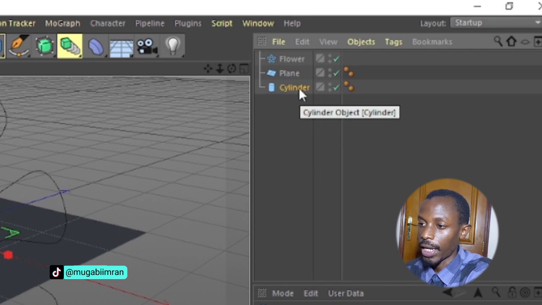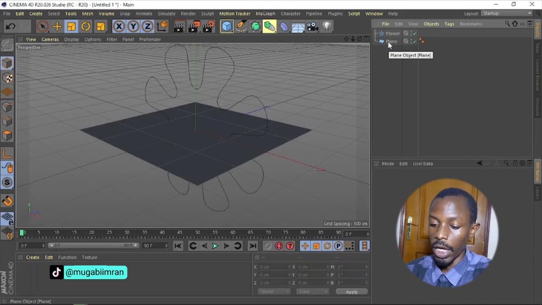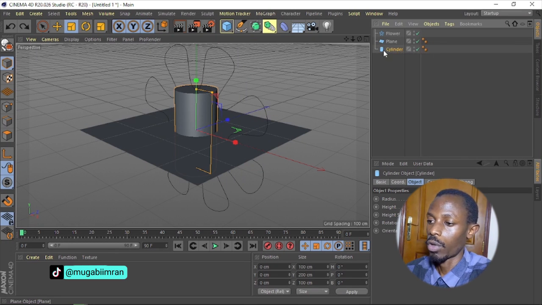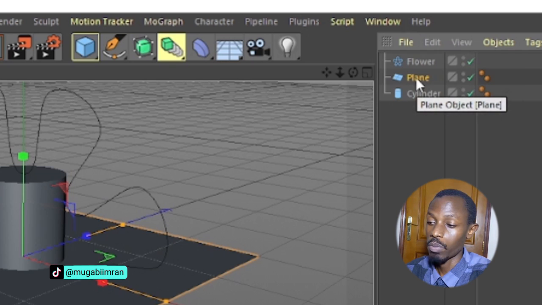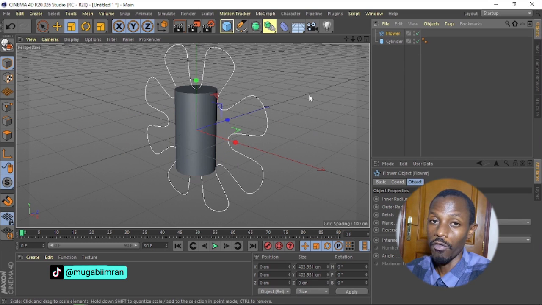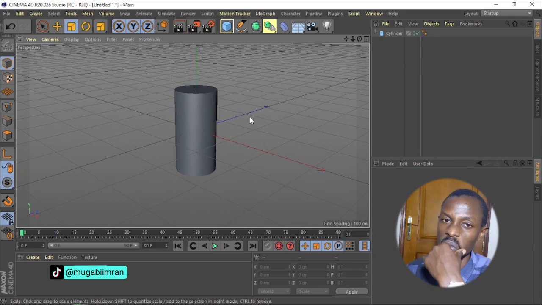So if I go to the objects panel right here and I delete by simply selecting and using backspace. Actually, I didn't want to delete the cylinder, so I'll use Ctrl Z to undo that, and then I'll select the plane, use backspace to delete, and select the flower, use backspace to delete.